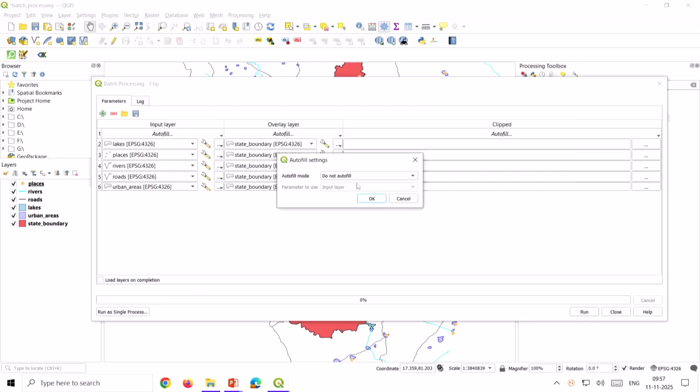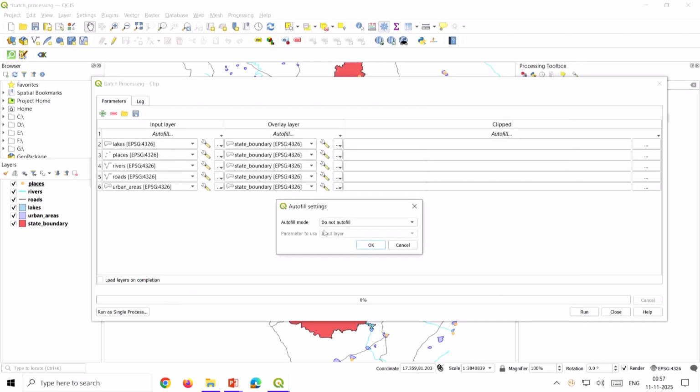As soon as I clicked on save, a new pop-up option box came which says autofill settings. The first drop down is autofill mode. Do you want to take this value and fill it down for all the boxes? Second option is you want to fill with certain numbers. I am going to take the third option which says fill with parameter values.